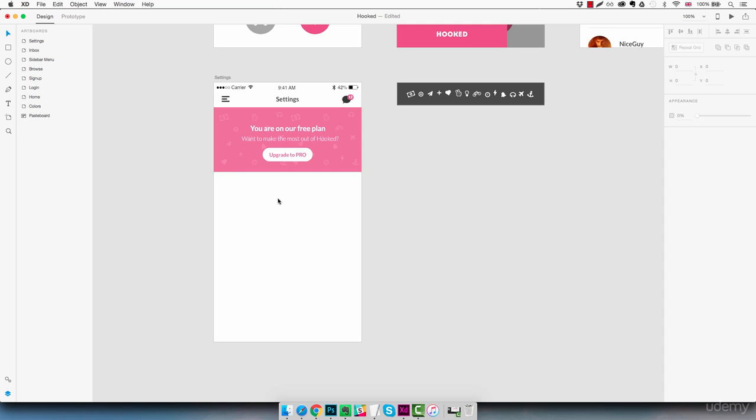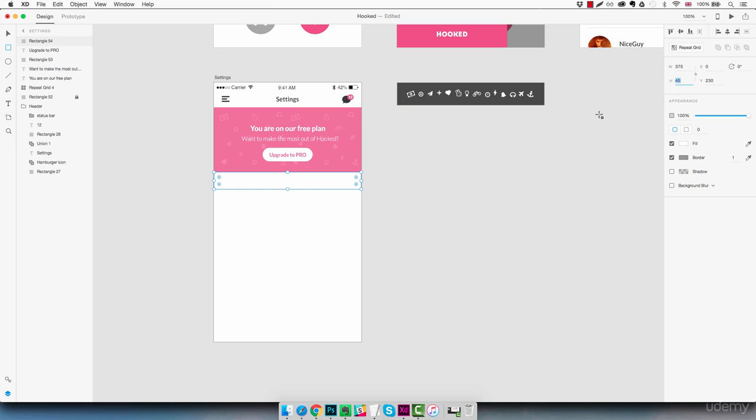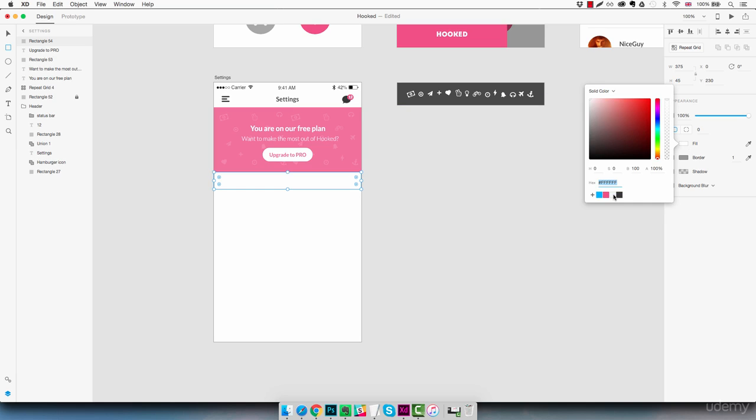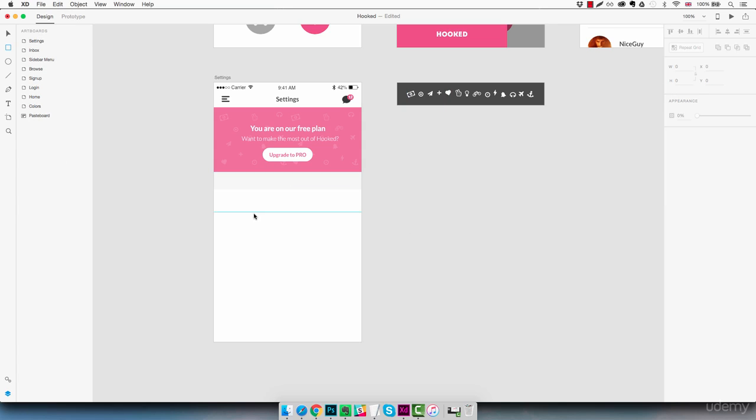Okay, so now we're gonna go on and create the actual settings for this screen. So we're going to draw a rectangle down here, make it a bit smaller. We're gonna remove the border and change the fill to our light gray that we already have here. And now we need to also create a little line that will separate the white from the gray.